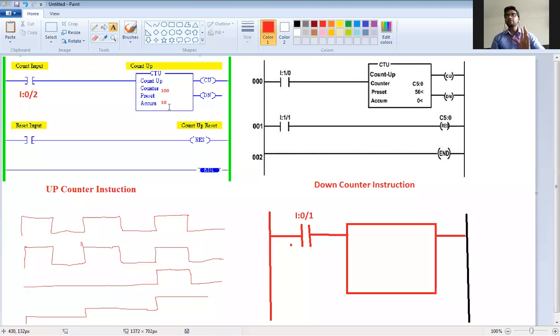So when the preset value is achieved by the accumulator, the done bit becomes high. On the done bit, whatever action you want, you can turn on a light, you can turn on a motor, you can give a command to another instruction. So it is like that. So it is an up counter.